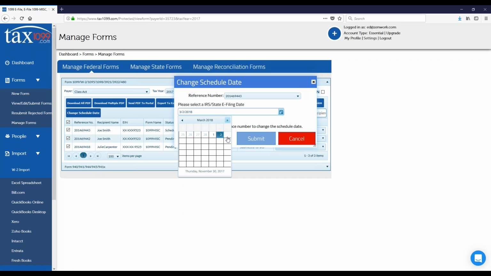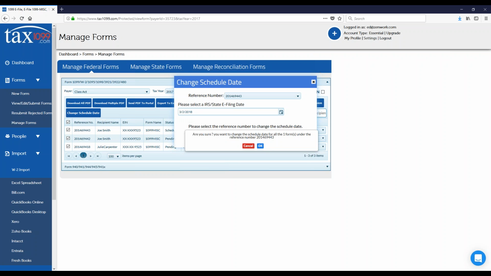And by the way, notice that I can't go past March 2nd because the system is smart enough to know that's a box 7 amount. And so I'm only going to allow the user to go to March the 2nd. So I can see that March 2nd date. I can change it. That gives me another 30 days to make modifications to this form, to come back in and be able to edit this form, and the IRS won't expect me to e-file it.